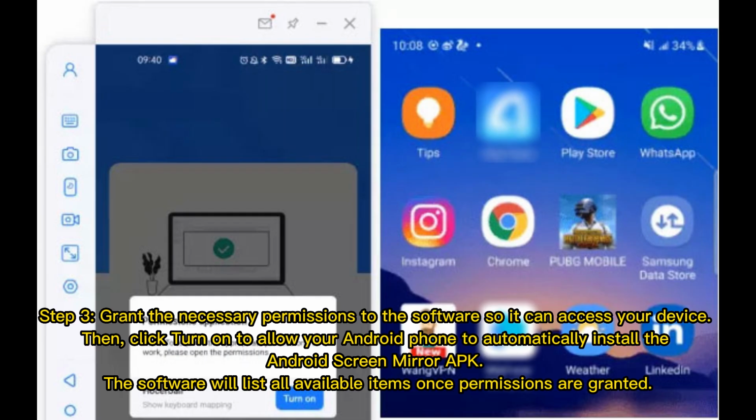Step 3. Grant the necessary permissions to the software so it can access your device. Then, click Turn On to allow your Android phone to automatically install the Android Screen Mirror APK. The software will list all available items once permissions are granted.